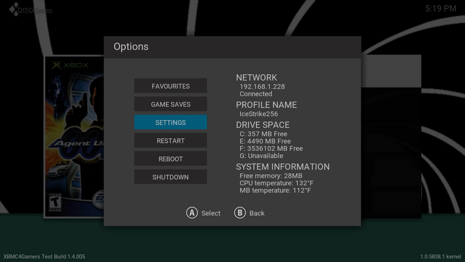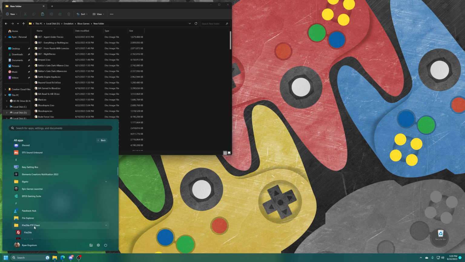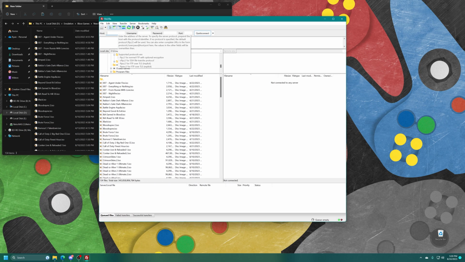But to do FTP, just make note of your Xbox's IP address. Open up an FTP app. So for my example, I have FileZilla. Next, we're going to type in the IP address for our Xbox.